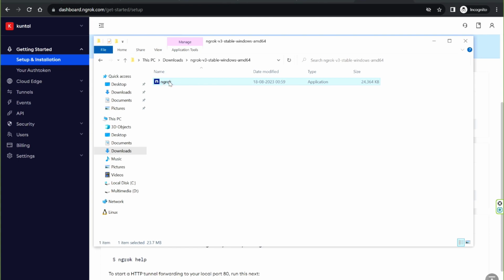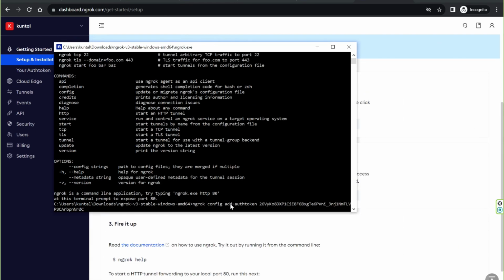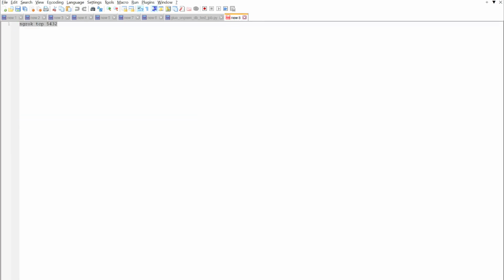This setup does not require any kind of installation. This is a portable version, so just double click on it and paste the authentication token which you have just copied. Hit enter. So now you have saved the authentication token in your local system. Now there is a small command that you need to pass to ngrok, which is ngrok tcp 5432. This is the type of port and this is the port number. In my case, 5432 is the port my Postgres database is using.